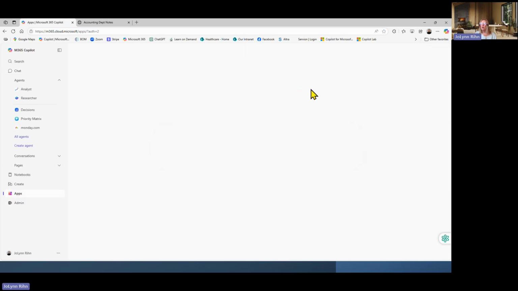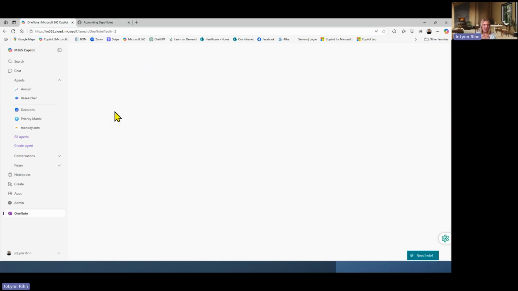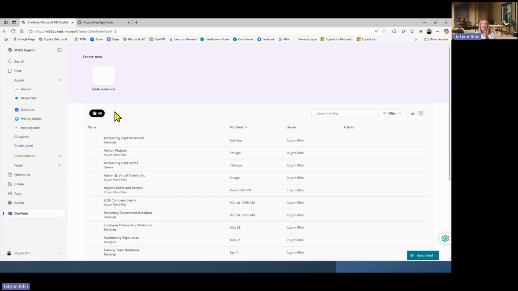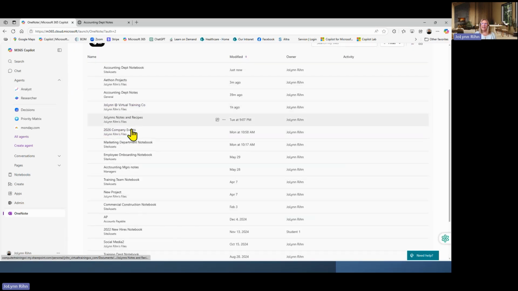I'm going to open up my OneNote because I can open up any notebook that I have rights to. Whether it's coming from Teams, it's coming from SharePoint sites, or it's coming from the ones I've created, I can access them from here. So just so you could see, I have this one here that is called Jolene's Notes and Recipes, and I can see that it's part of Jolene's files. It's actually in my OneDrive, in my notebooks folder.